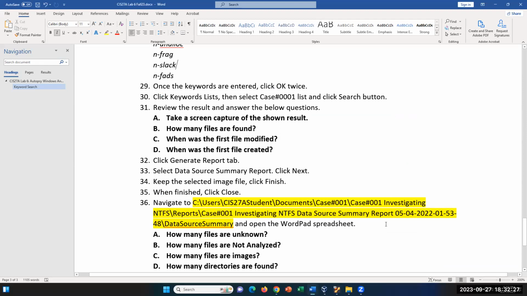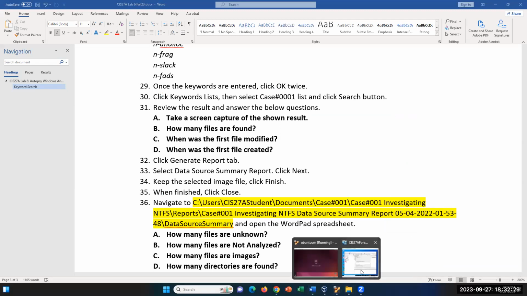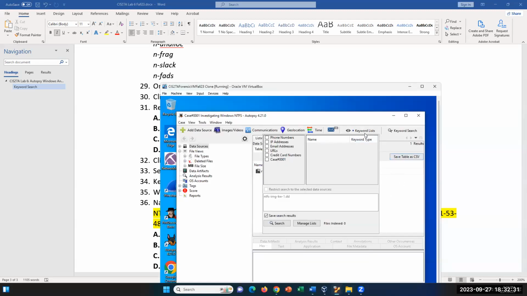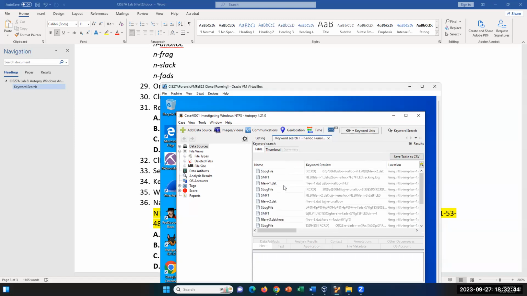Okay. So now what we're going to do is we're going to come back here. We're going to click on the keyword list and this is going to pop up. You're going to select your keyword list, and then you're going to click search. So it's going to search against the image that you had selected as data source that you mounted earlier.